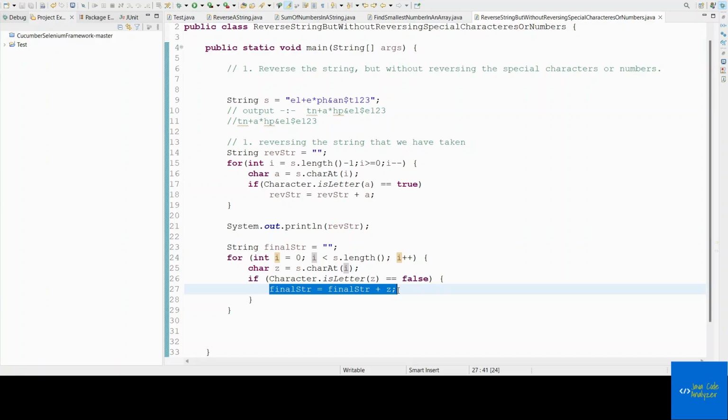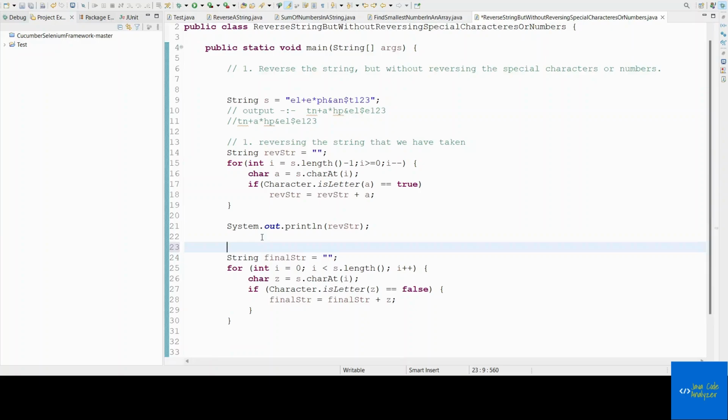But is that the final output? No. We need to have a combination of letters, special characters and numbers, but the only thing is the characters should be reversed, right? So now I will be getting only the special characters and numbers. But how to extract the letters that we have stored in the reverse string? For that, what I will do, I will try to take one index. So this will help me in trying to extract the characters that are present in the reverse string.